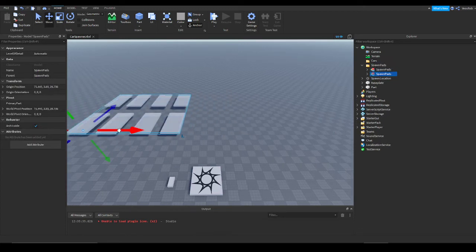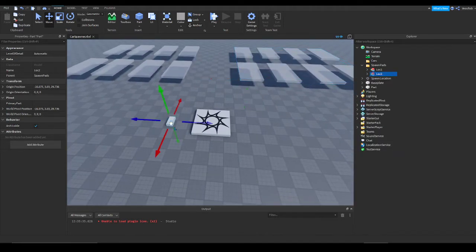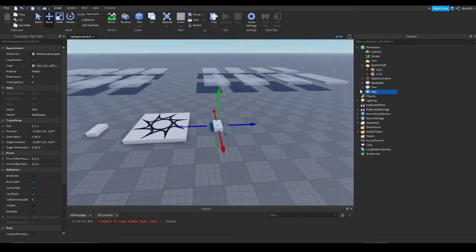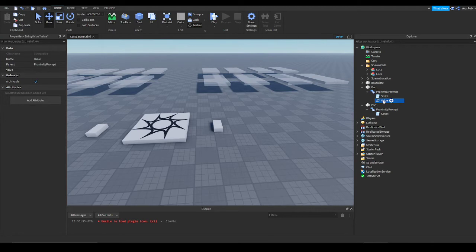So now we have two banks of spawns. Then I'll call the top one location 1 and the bottom one location 2, just like that. And then here I'm just going to duplicate this, and inside of these I'm going to add a string value. I'm going to call it location, duplicate it, put the same thing in the other one. I'm going to call the bottom one LOC2 and the top one LOC1. So we have our two locations.